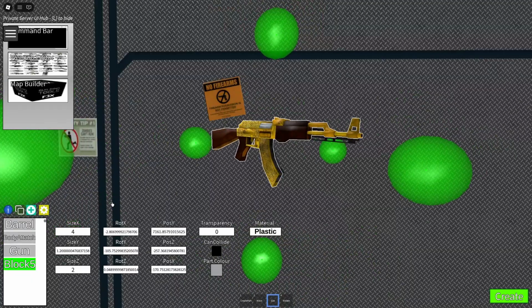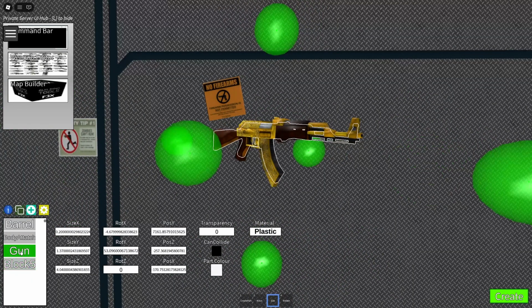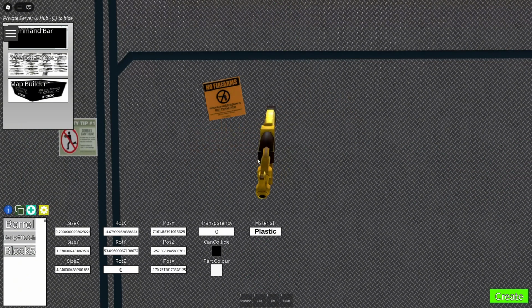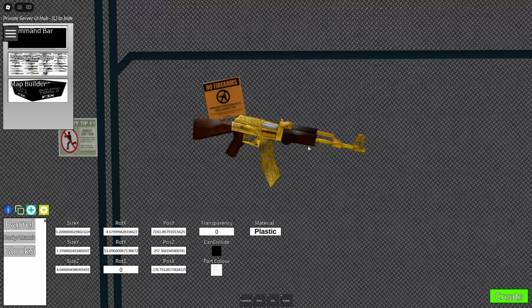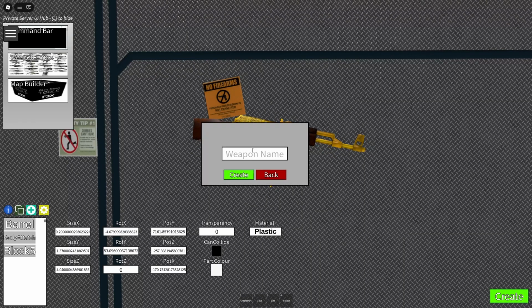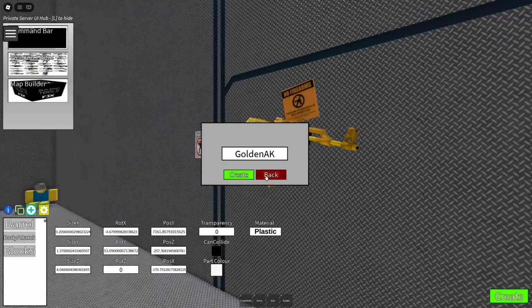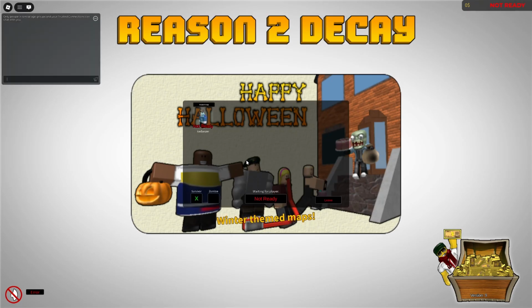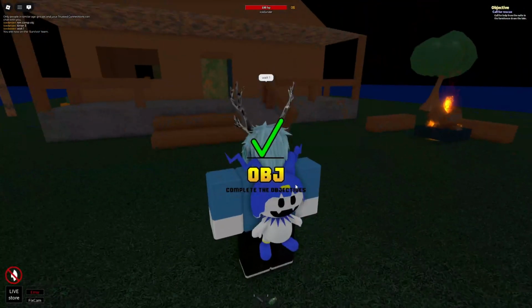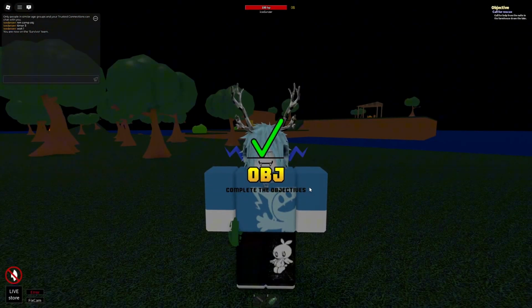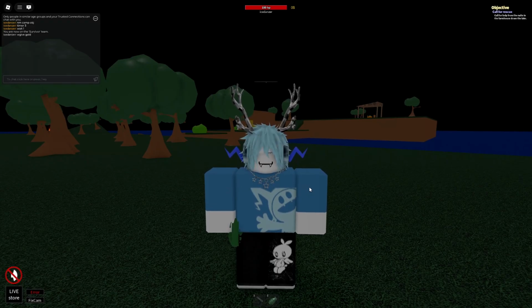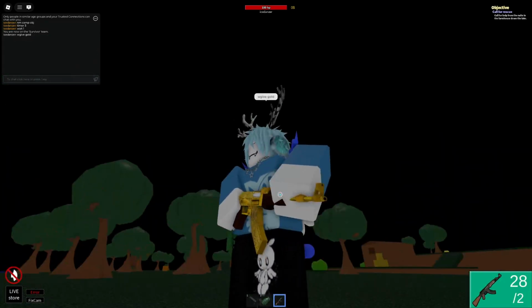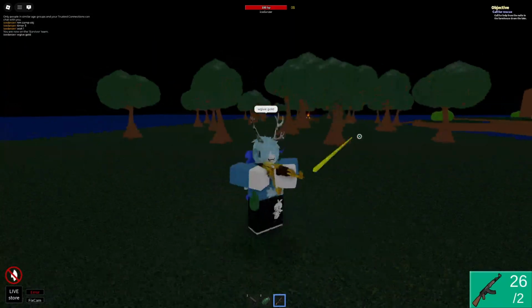Now we're done. I'm just going to delete the AK I had before, so I'll right click, and now that's been deleted. Now here we have our beautiful golden AK-47. I'm going to click create. I'm just going to give it a name, so golden AK. Create, and then I'll click join game. I'm just going to set the map to campfire because it's very easy. Alright, now that I've loaded in, I'm going to give myself the weapon. Yeah, here we go. We have the golden AK-47 now.